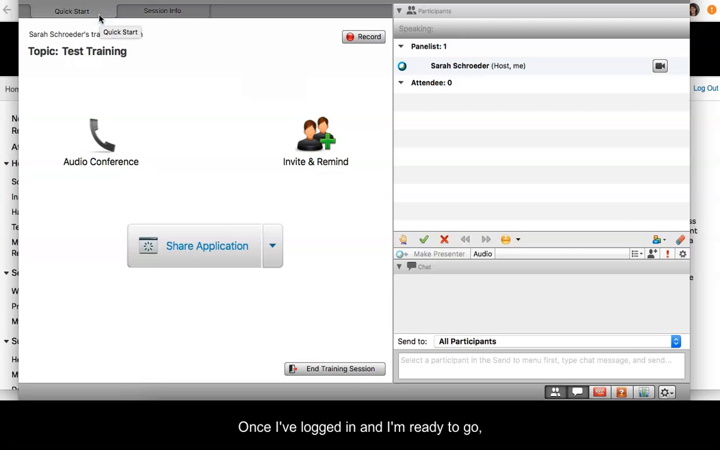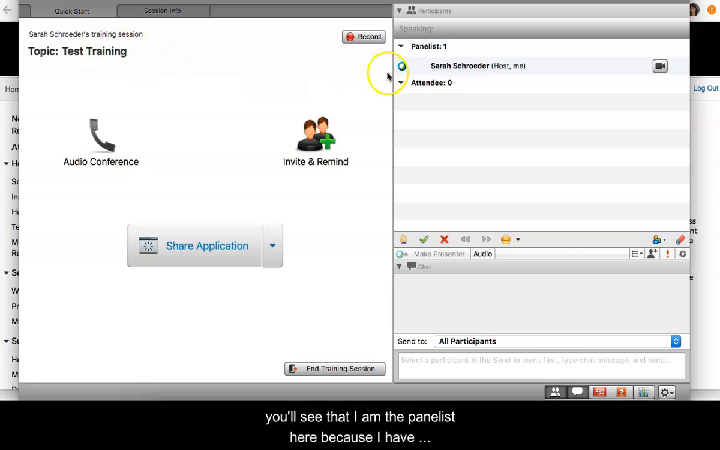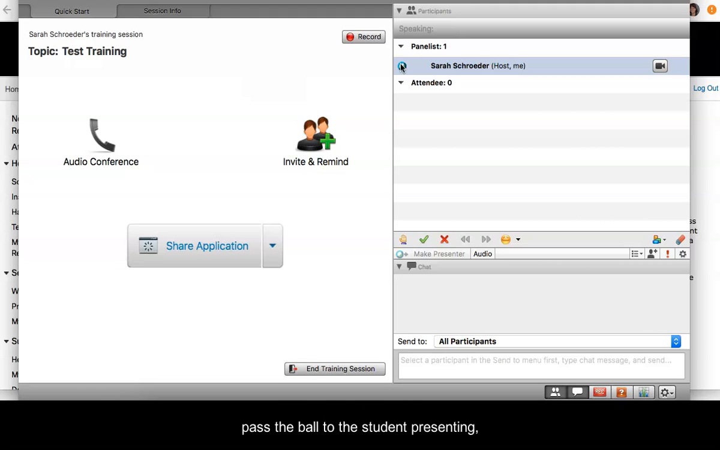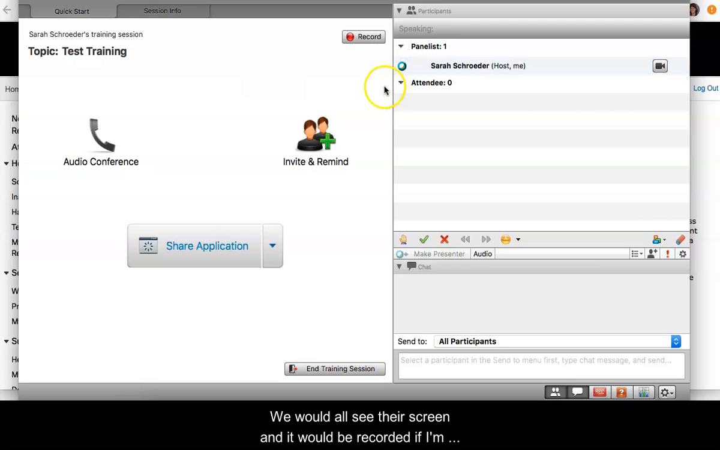So once I've logged in and I'm ready to go, you'll see that I am the panelist here because I have the little Webex ball. You'll see if I mouse over it, I can drag it to make someone else a presenter. So if I want someone else in my room to share their screen, so let's say I'm doing student presentations and I want to pass the ball to the student presenting, I would drag it to them down here. They would be able to share their screen the same way I do, and we would all see their screen, and it would be recorded if I'm recording the meeting.